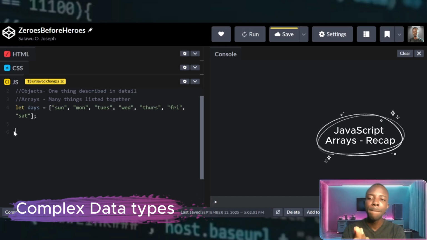Now let's talk about the array methods and properties. So the first one, we talked about one last week, which is the length property.